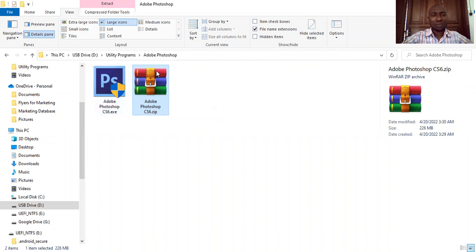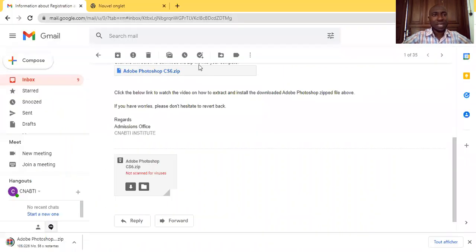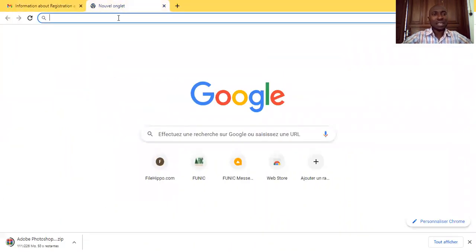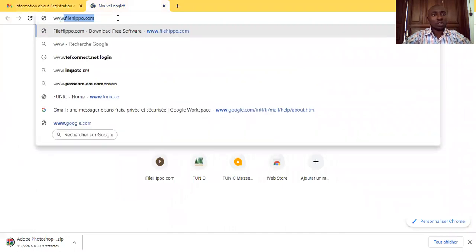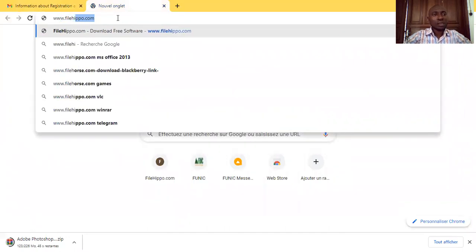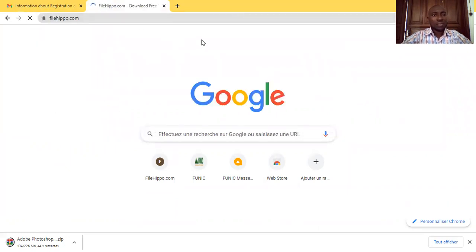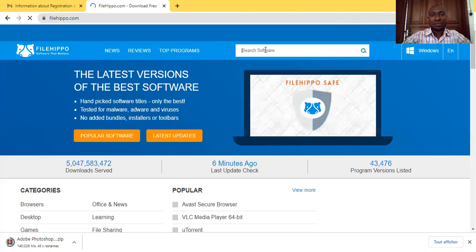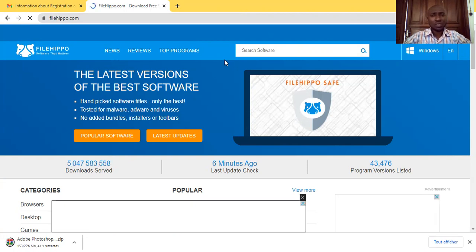So how are you going to do that? You must have Winrar installed on your machine. Sometimes you don't have Winrar installed, so you need to go back to Google and download Winrar. To download it, you can just go to this website and type www.fileable.com. This website is a database of different computer utilities or programs that you can use and install on your machine.